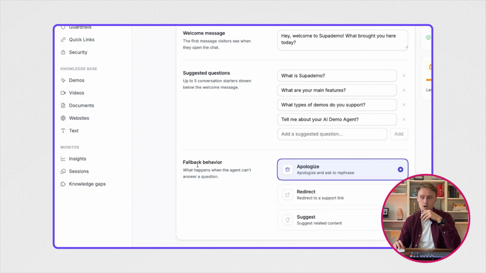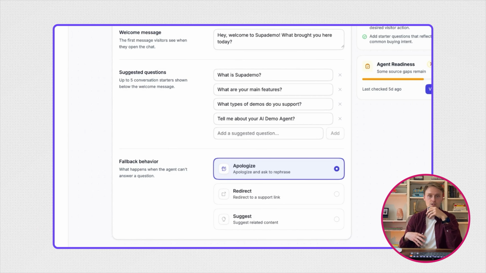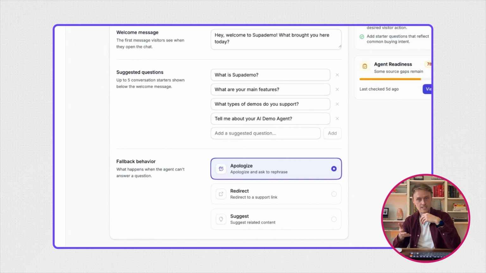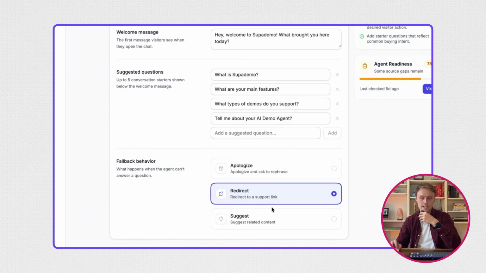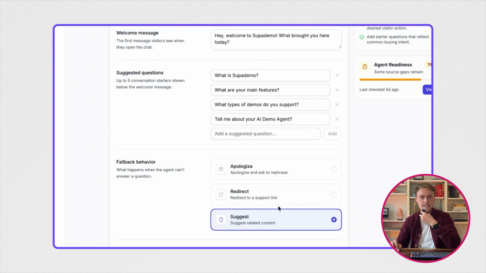So what we have down here at the bottom is the fallback behavior. And here's where you can set up the AI agent to apologize if it doesn't understand what the person is saying and ask them to clarify what they're saying so that it has more context. Or if you already have a lot of documentation that people can use to self-serve some of their problems, you can redirect them to a support link or suggest related content.